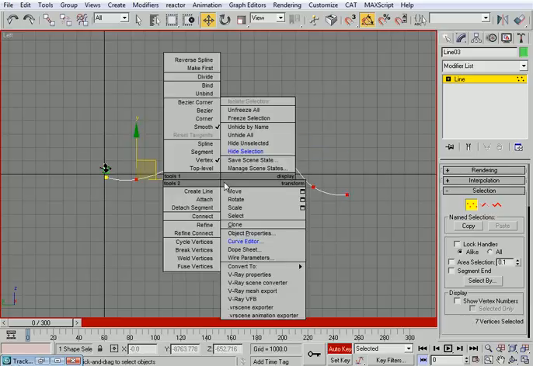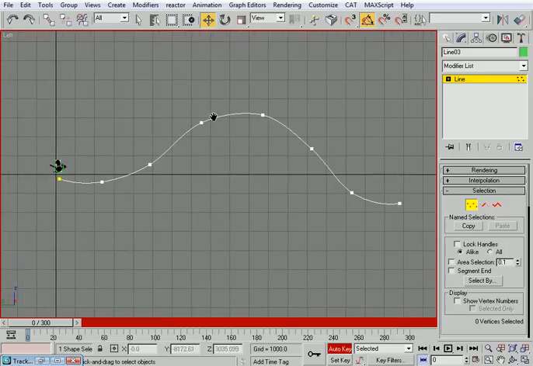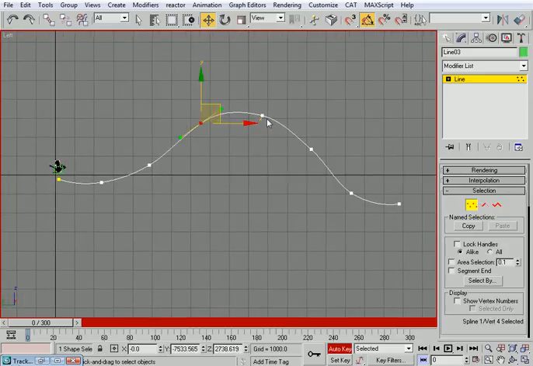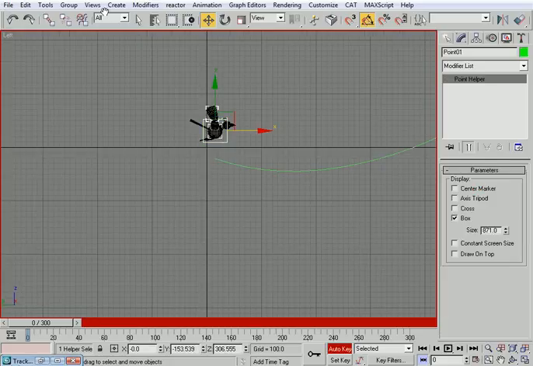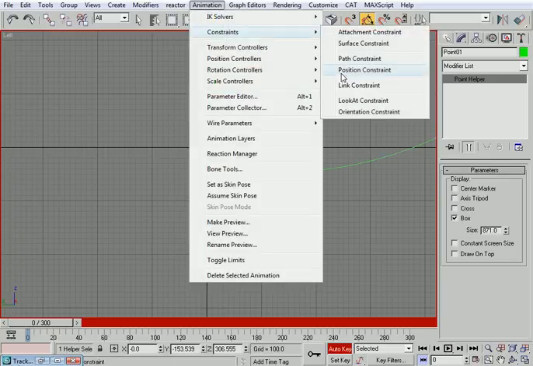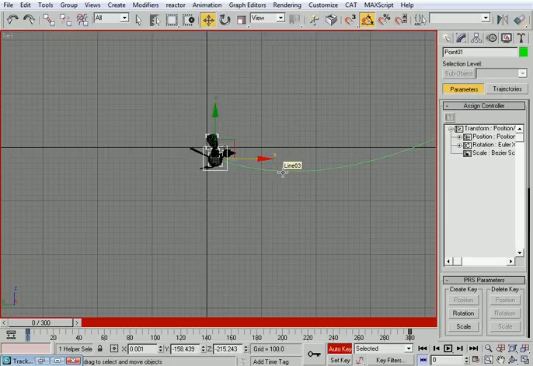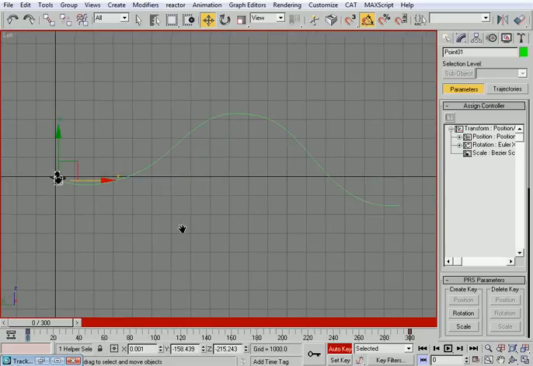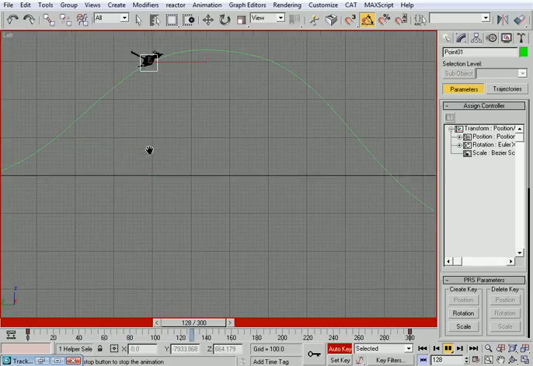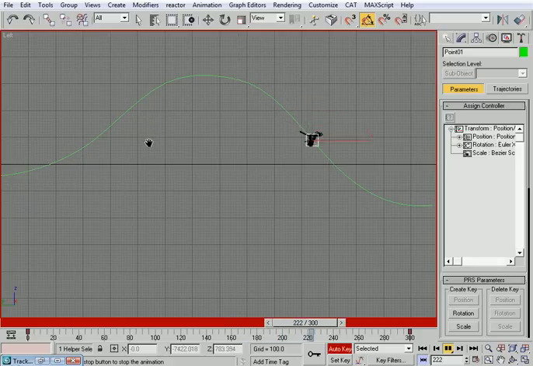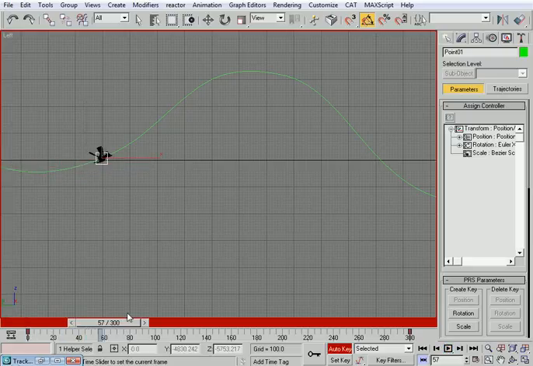Alright, you can convert these to Bezier, because then you can really play with the curvature as you like. So here you can go like that and so forth. So now that we have this, we grab this and we go to animation, constraints, and path constraint, and click here. So if I press play, it is gonna take the path as a trajectory, but I don't know if you notice, it's not really rotating with the path. You see, it's always in the same direction.